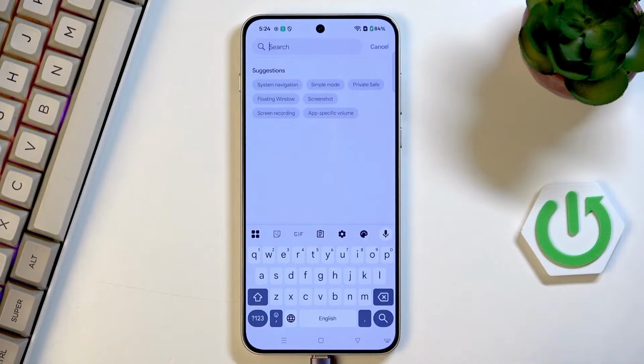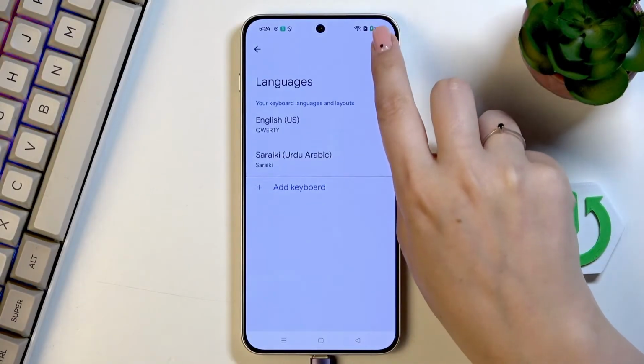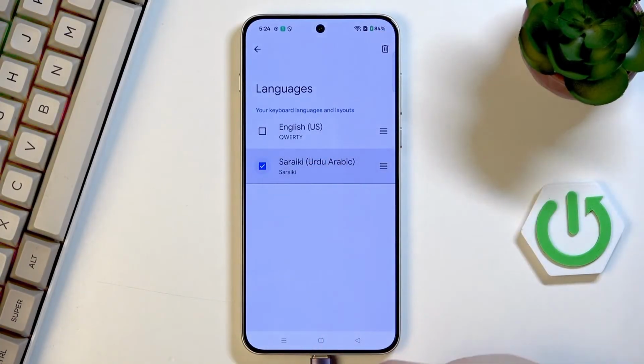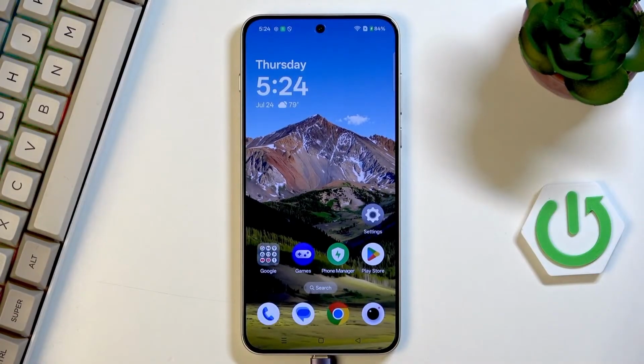So to remove the language, we have to open the settings again, tap on the languages, and tap on this edit icon in the right upper corner. Now let's mark the language which you'd like to remove and tap on the trash bin icon, and we've got only one language applied.